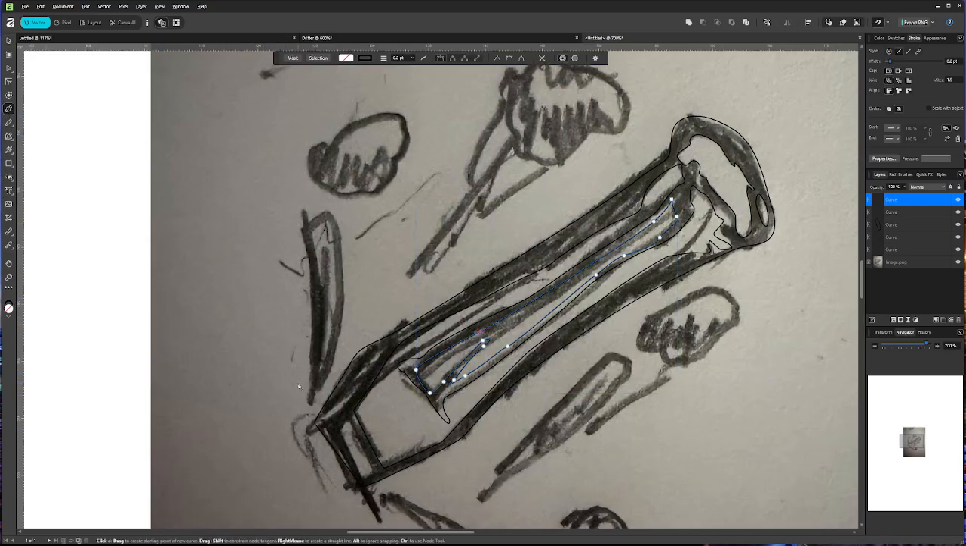Okay, one more shape right here. Actually, no, I'll reverse that a little bit.